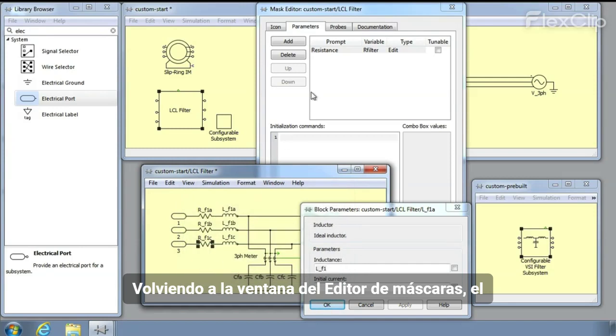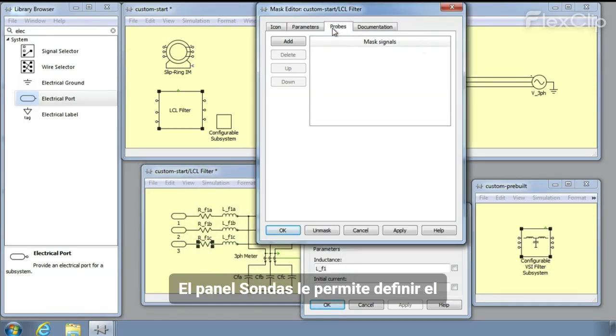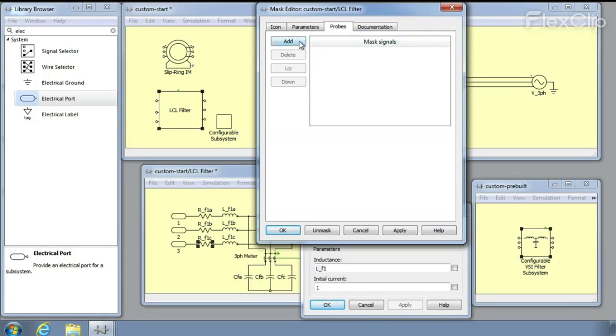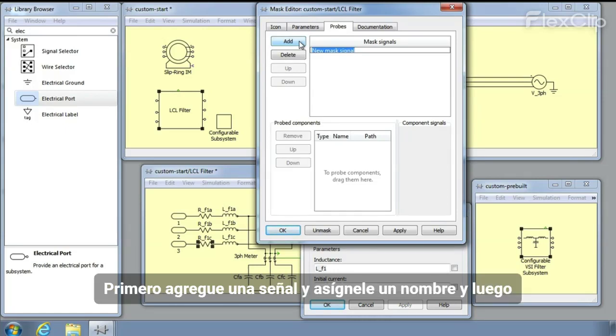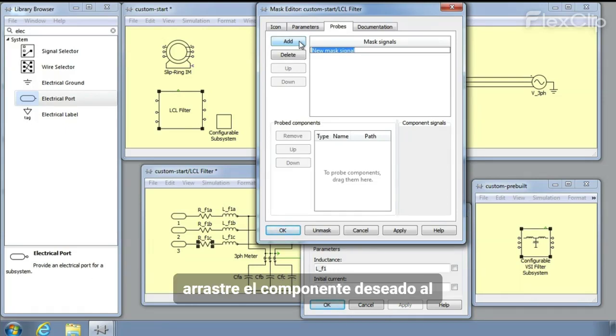Returning to the mask editor window, the probes pane allows you to define the probe signals that the masked subsystem will provide to the PLECS probe component. In order to define a mask signal, you must first add a signal and name it, and then drag the desired component into the dialog window.